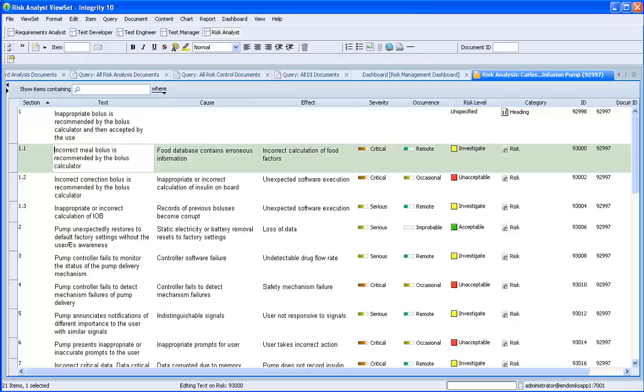Risk is much more of a technical view on a hazard. It decomposes a hazard into all the potential and more technical risks that can occur. We note what causes this risk and what the effect can be. Then we categorize the risk by severity. How critical is that risk? And the probability of occurrence.